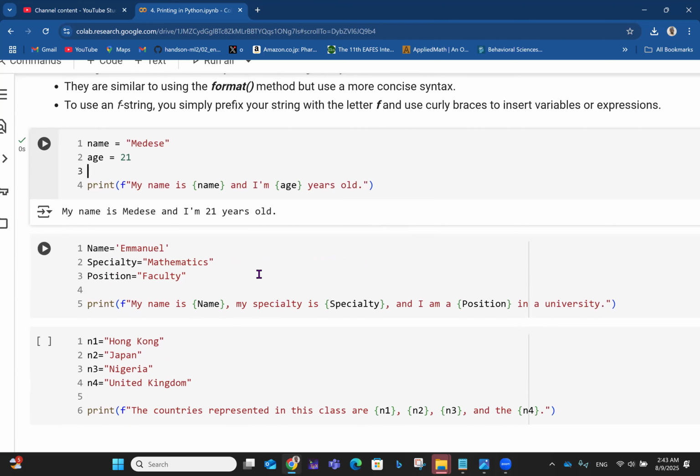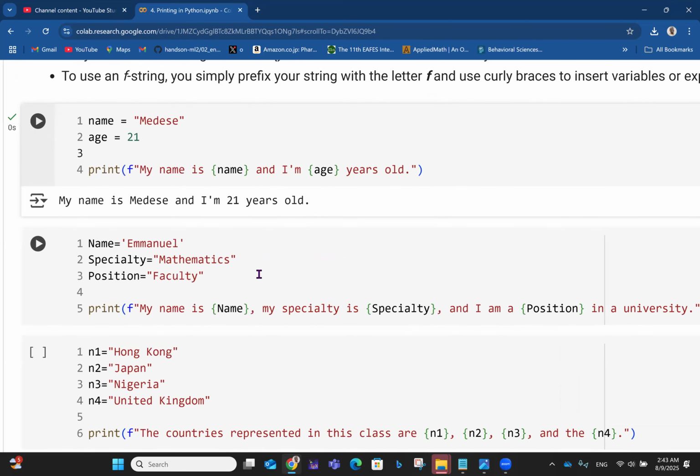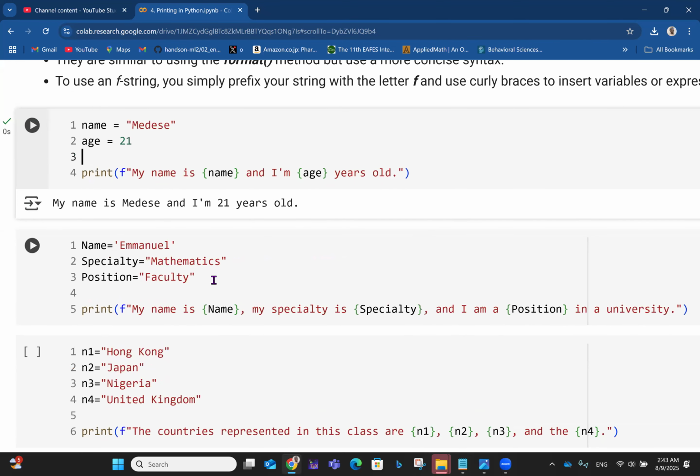The same for the second one I did, where I talked about name Emmanuel, specialty mathematics. You see, I don't have to say name equal to. Anyhow you do it, it's fine, as long as you have the quotes and all of that. These ones are strings, so I also used this to demonstrate. If I put Emmanuel in a string here, single quotes are fine, double quotes are fine. But the only thing is that if you start with one, you must end with one. If you start with two, you end with two, basically, right?